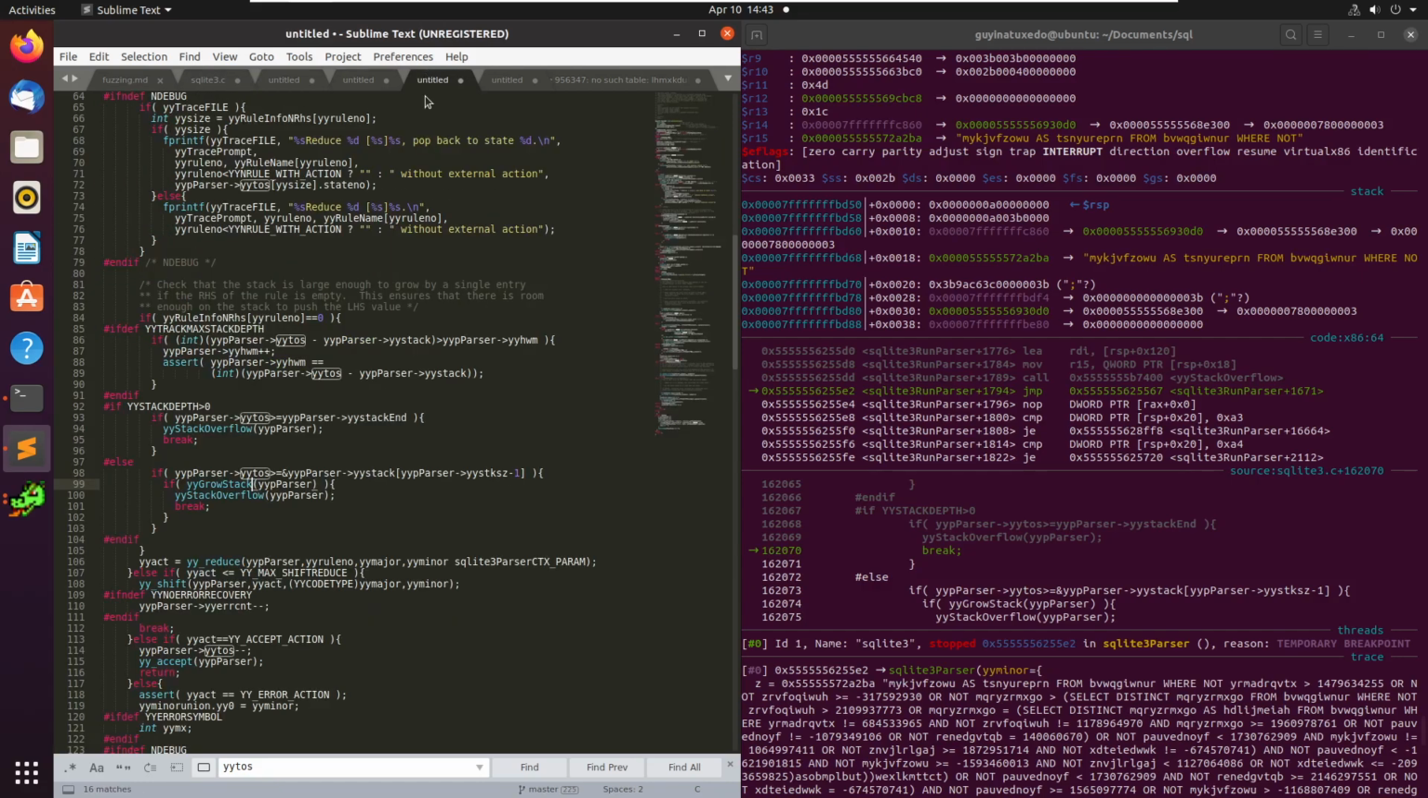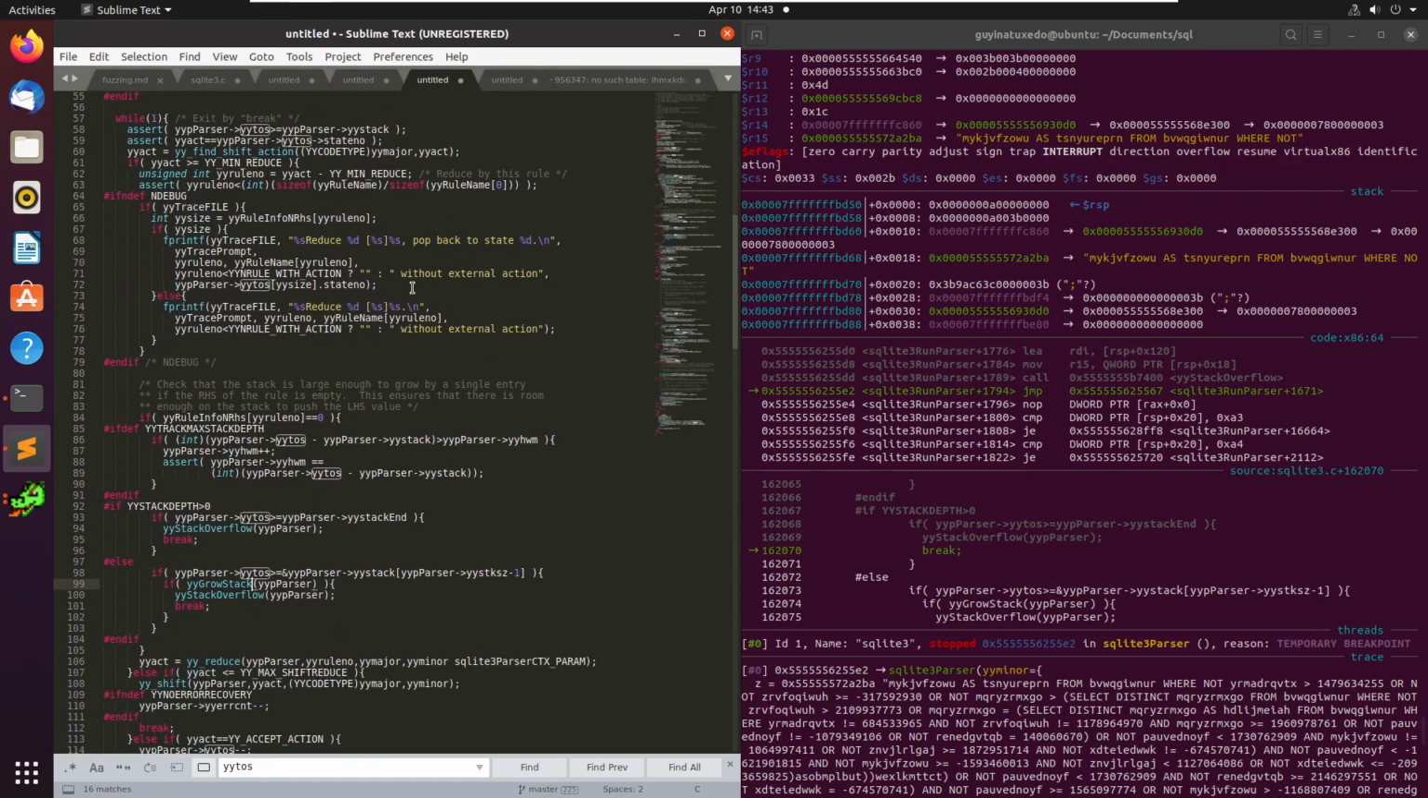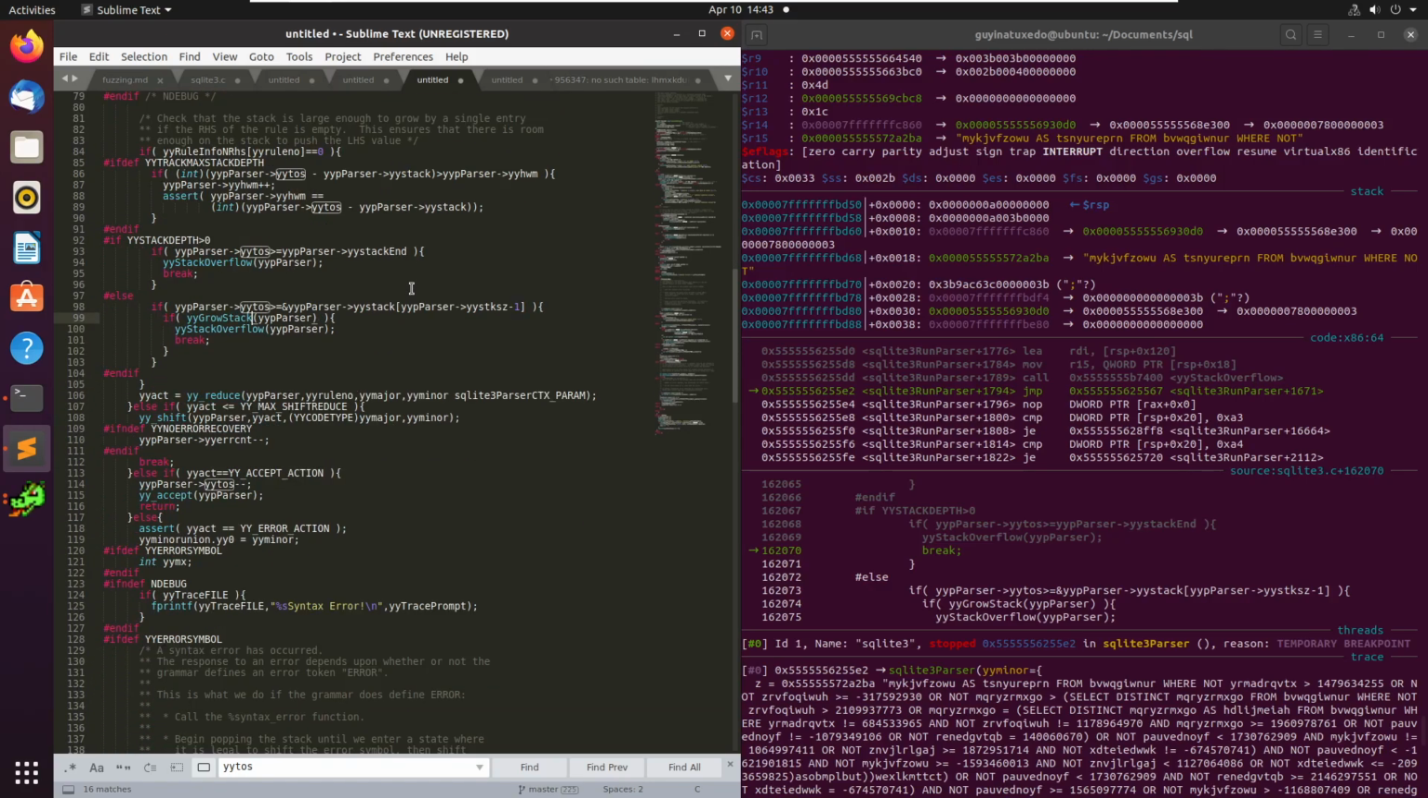Looking at SQL 3 parser. Maybe it's done in it. No, can't be done.